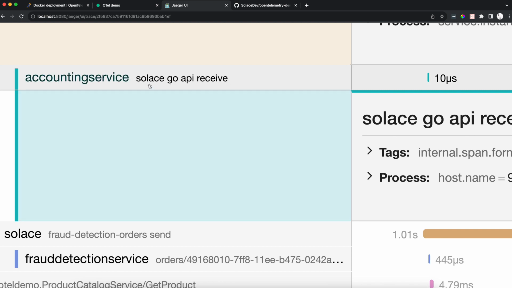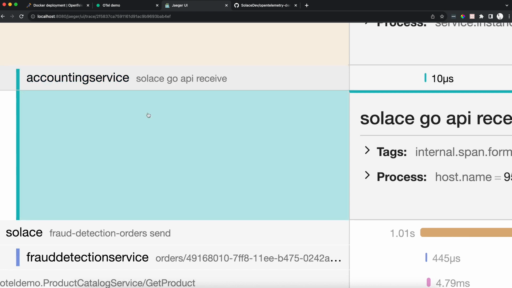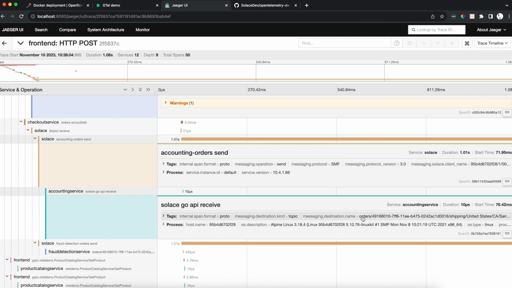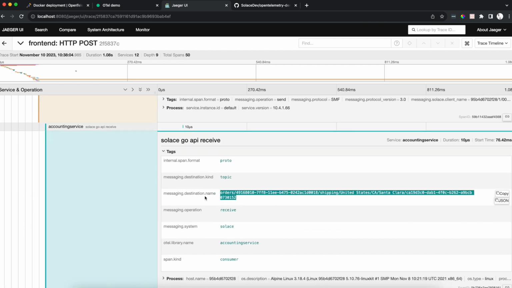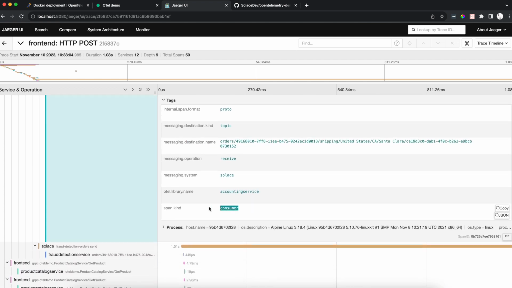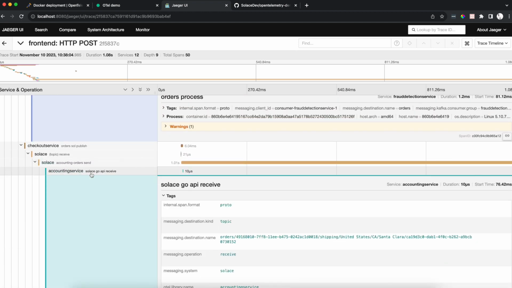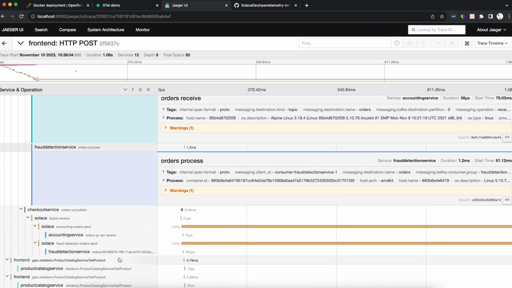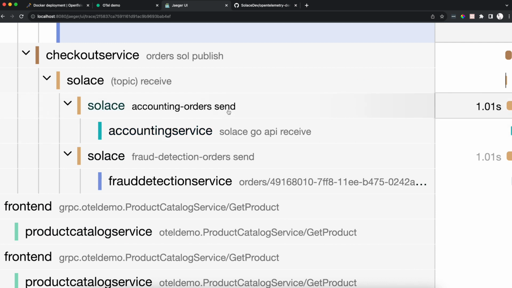So the accounting service publishes or emits a receive span from the application layer, showing that it received a message and more details about it, like the topic of that message, and you can see here that this is a consumer that generated a receive span. The same kind of information is also generated for the fraud detection service. So we know here that the Solace broker emits two send spans, one to the accounting service and one to the fraud detection service.